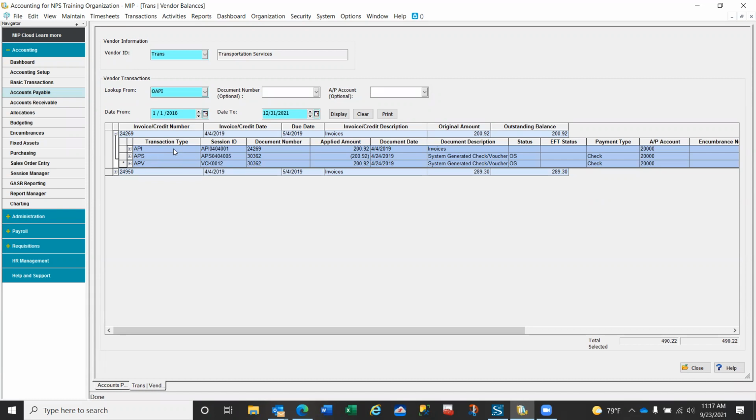If you do want to reverse it, what you have to make note of is you really need to know what the original session number was that the invoice went in on. The quickest way to find that is through this vendor display balances and drilling in. As you can see there, we've got that session ID. We also have the various document numbers. The document number is a kind of generic column. If you're looking at an invoice line, the document number is the invoice number. If you're looking at an APS line, which is a check, the document number is a check number.